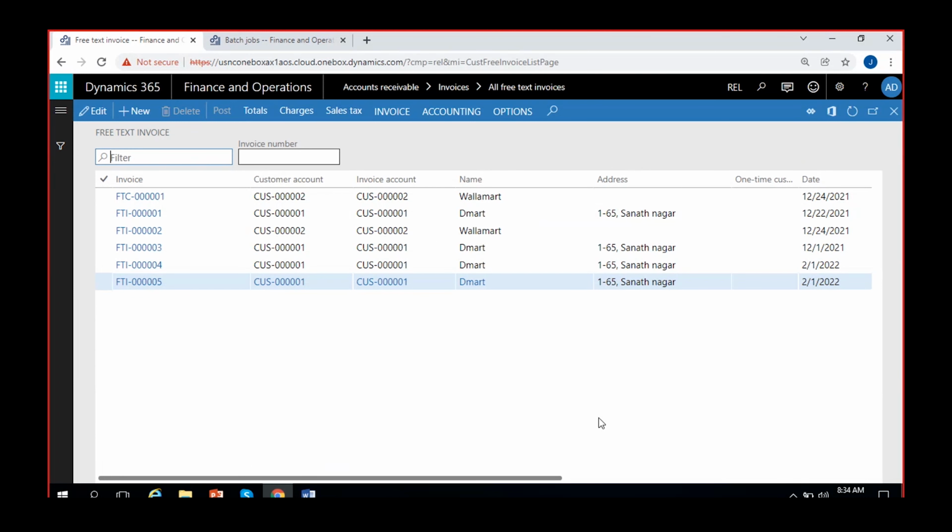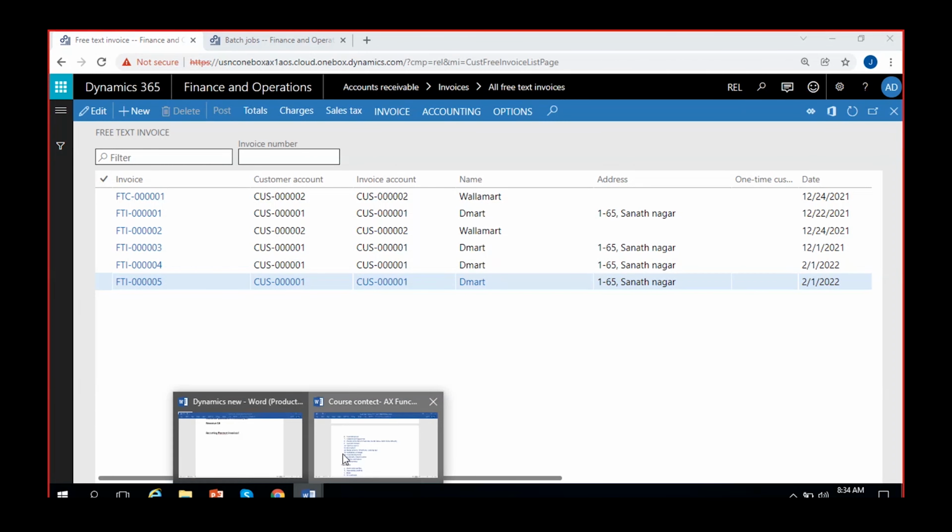So that's how you can post multiple invoices or recurring invoices. You can add them to a batch job and it will automatically create and post them, or you can keep a batch job for automatically creating, and later you can review and post them if you want to. And that would end the concept of free text invoices.